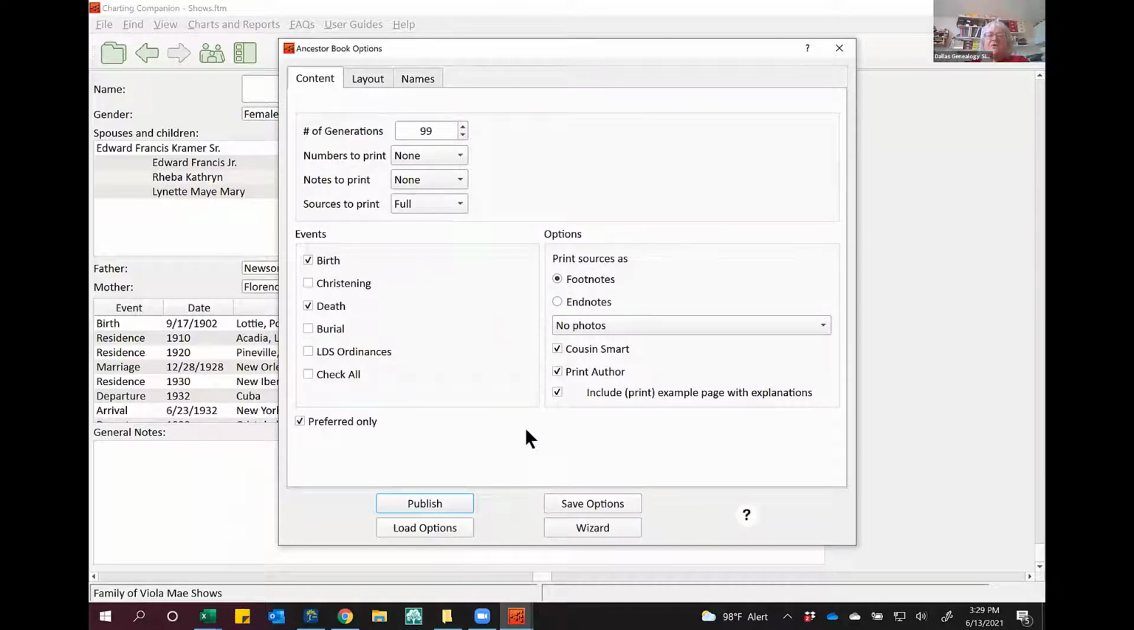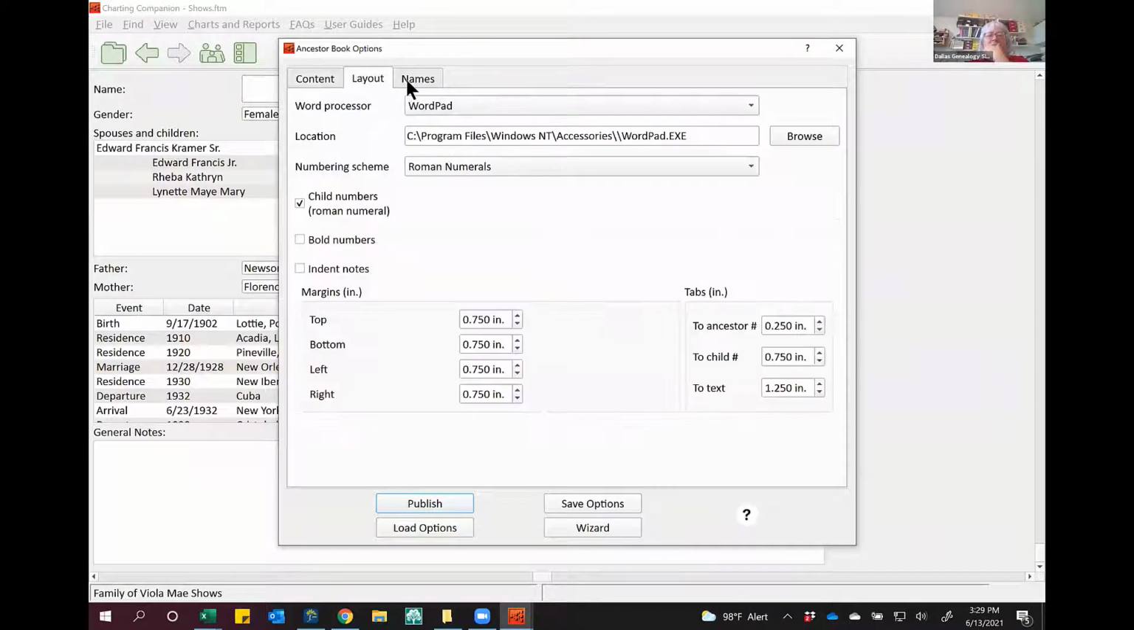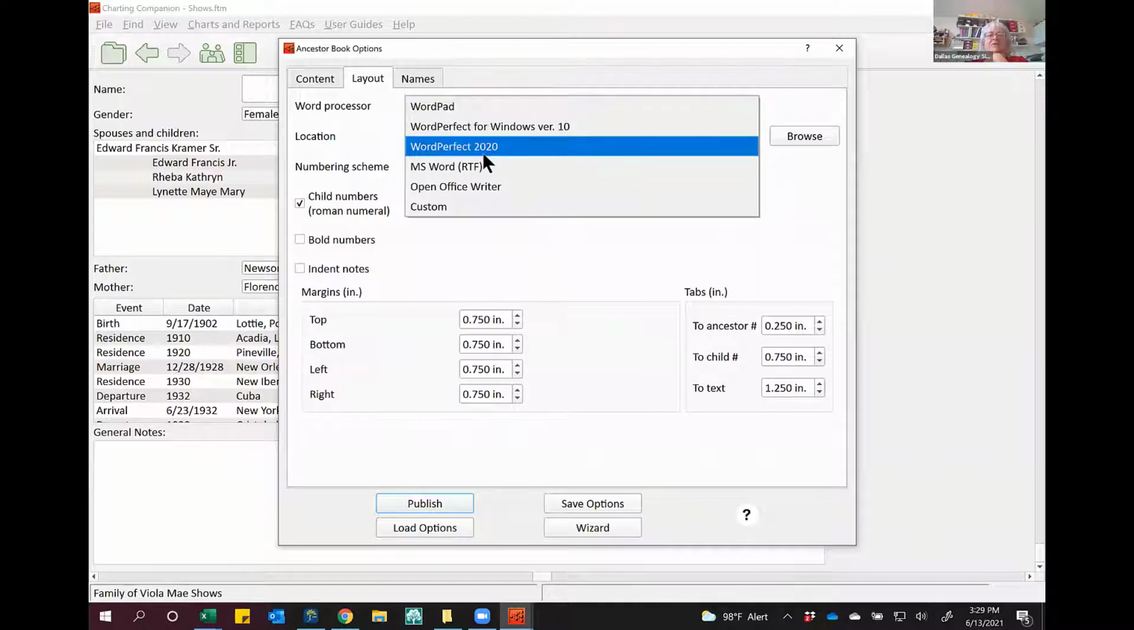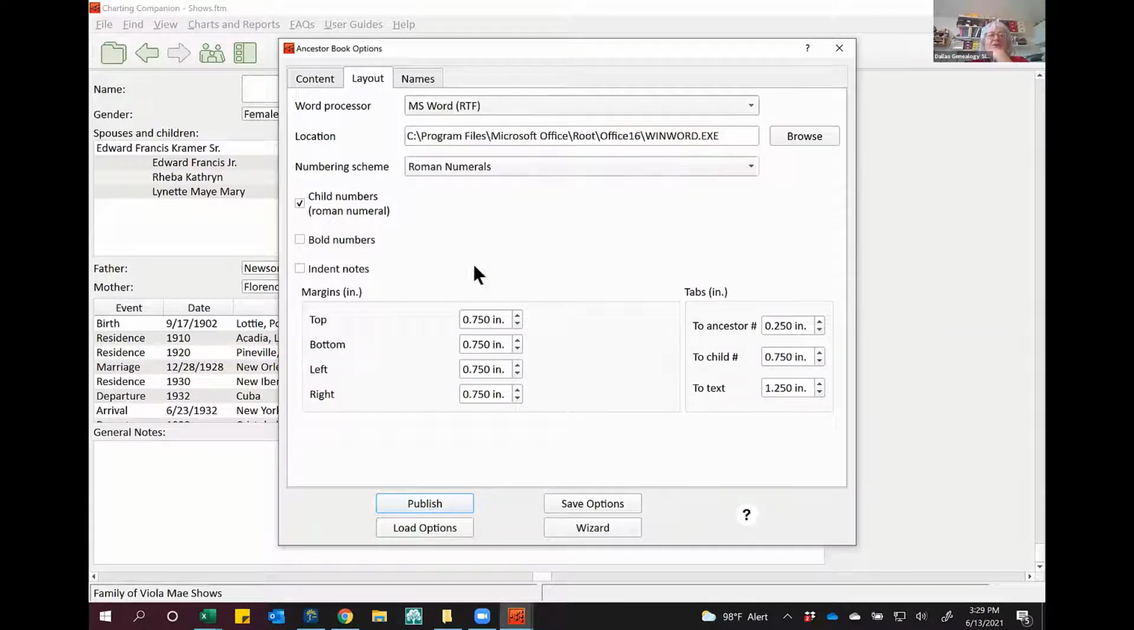Here again, you can tell it where you want to print sources, as footnotes or endnotes. I like them as footnotes, and I will show you why in a minute. The other options are all there. I can change that to Word here. I didn't do that in the other one.